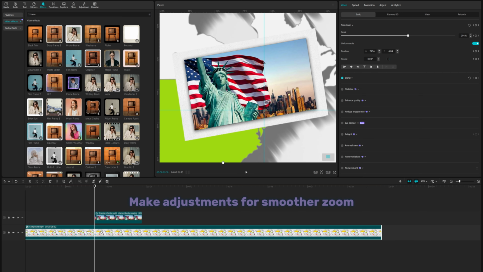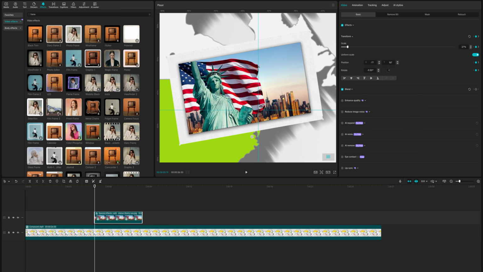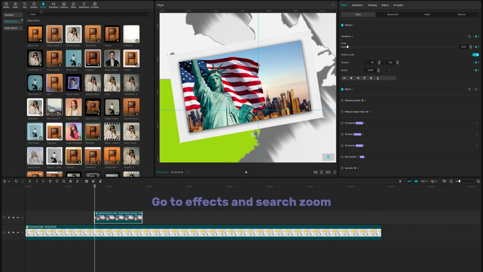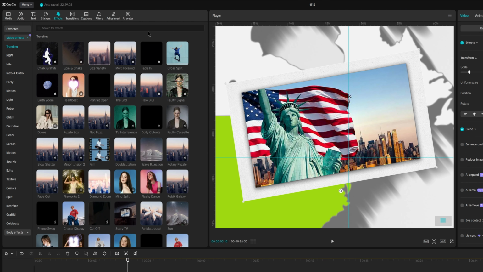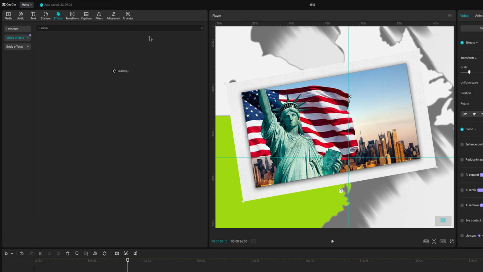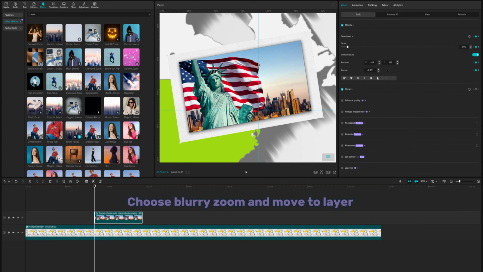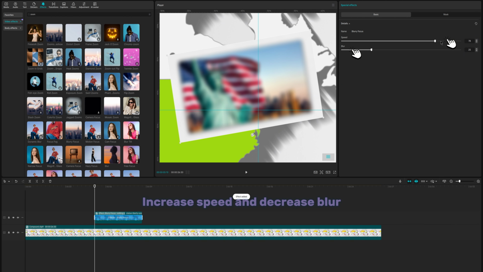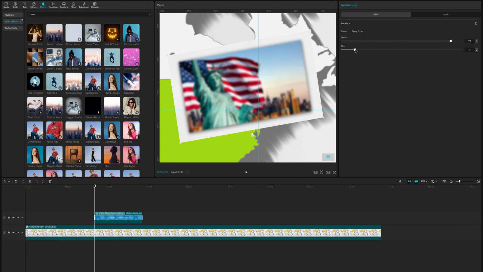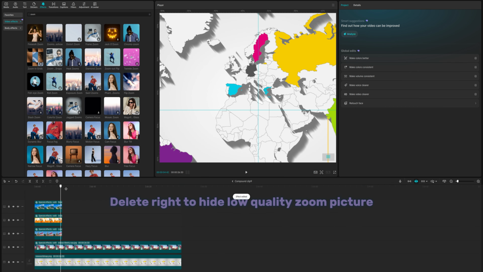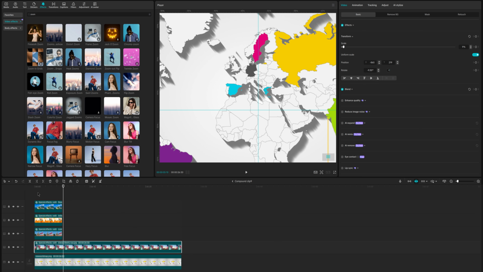Make adjustments for smoother zoom. Go to Effects and search Zoom. Choose Blurry Zoom and move to Layer. Increase speed and decrease blur. Go to Compound Clip. Delete right to hide low quality zoom picture. Turn back and see result.